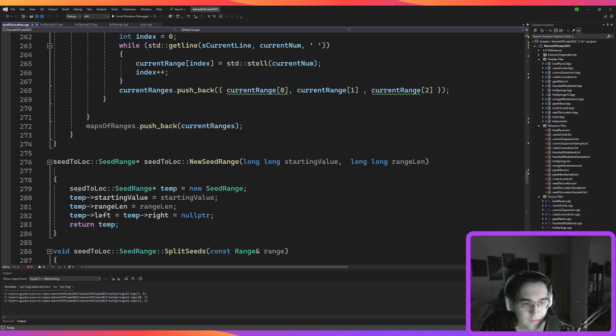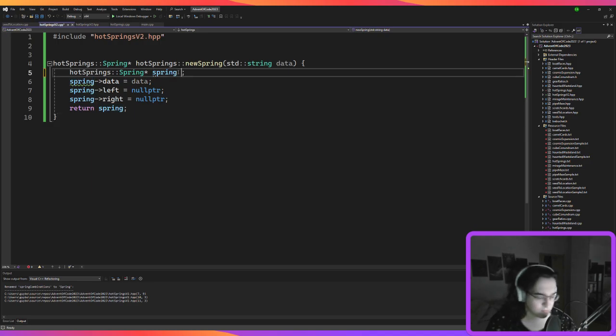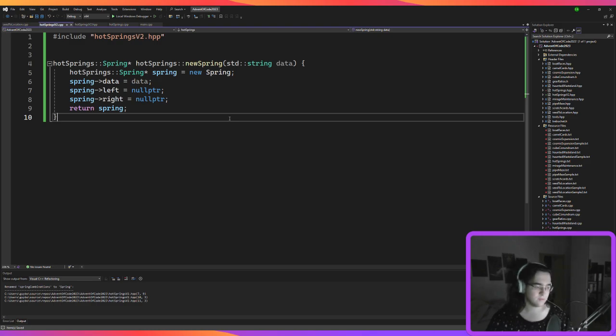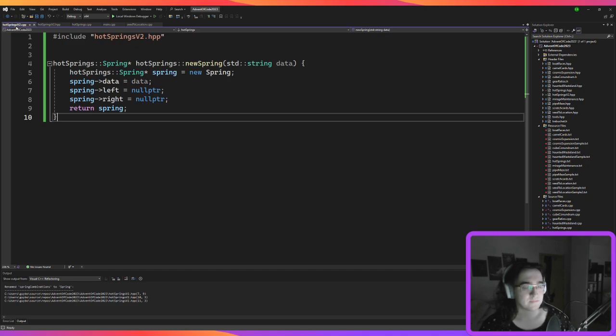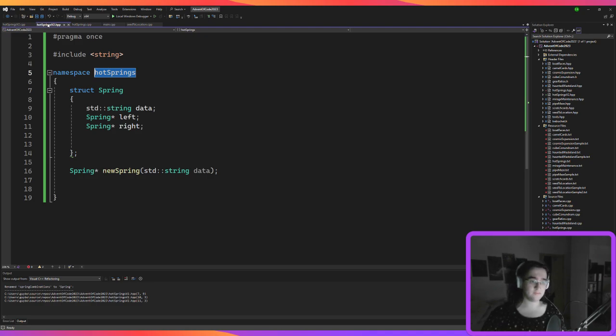New seed range. Okay, so I am creating a temp. Oh, so new spring. That solved it. Actually, maybe I'll have to use it again, so I'll keep it open. Let's put it here. Okay, so it's that. Yeah, it's a null pointer. Was uninitialized.